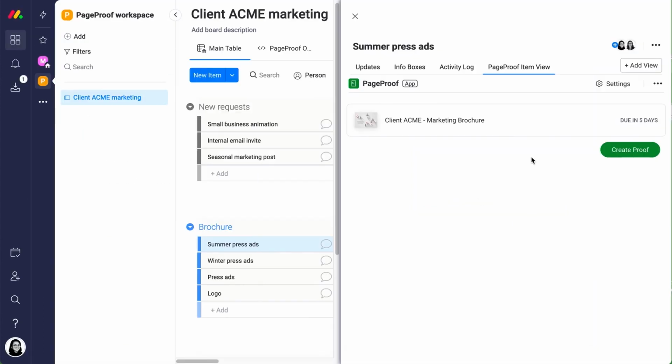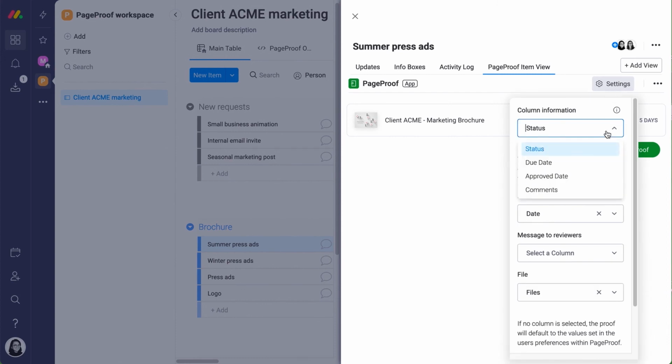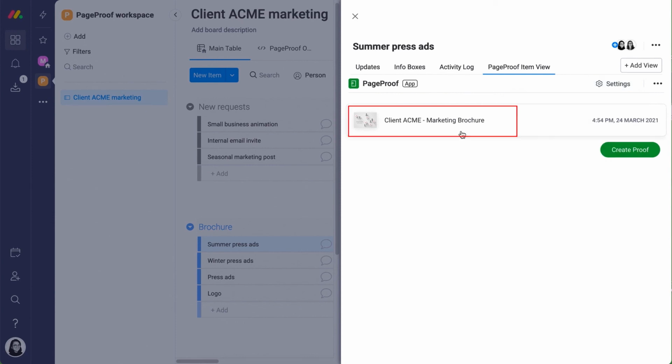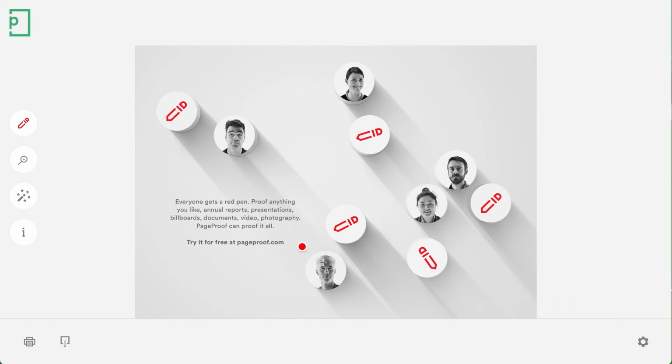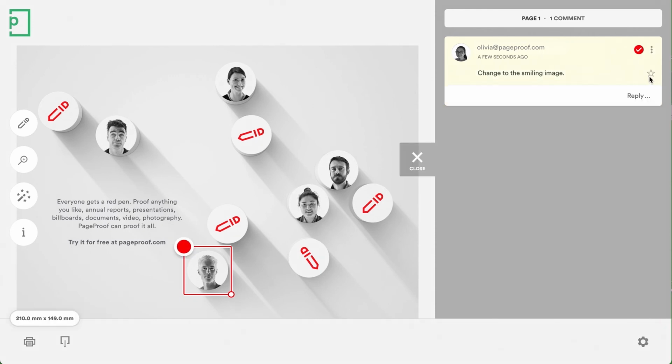If you'd like to change the information you're seeing, you can do this under the Item View settings. The proof will be updated as it travels through its life cycle. Click the proof thumbnail to open the proof. Let's show you adding a comment. See how easy that was?